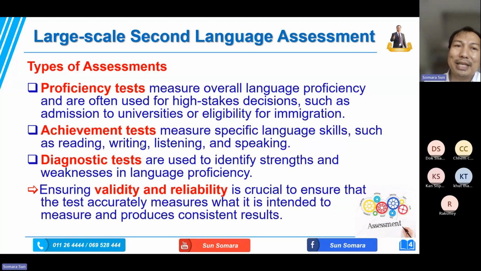But for an achievement test, you must know that you just test on the specific skill that you prefer, whether the test focuses on reading, writing, listening, or speaking. It's just some part. But since all the tests are not included here, I will check the appropriate kind of test for this one later on.